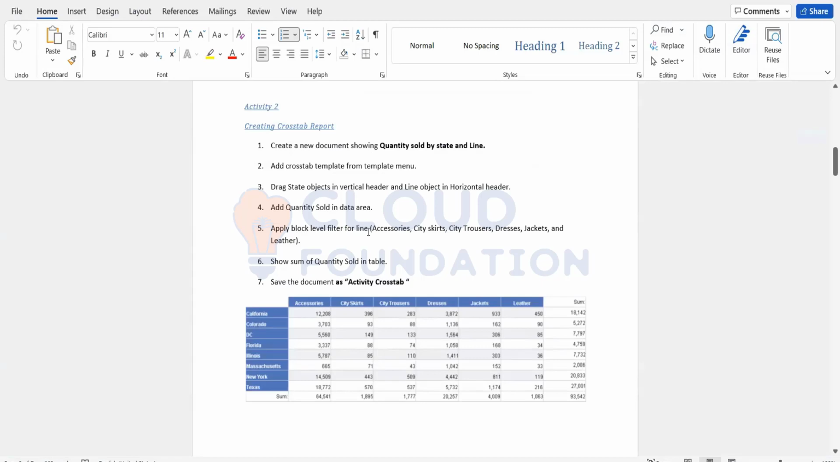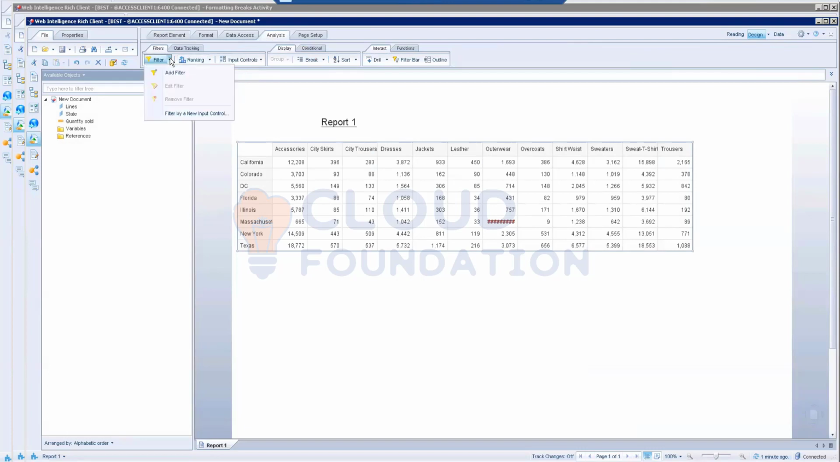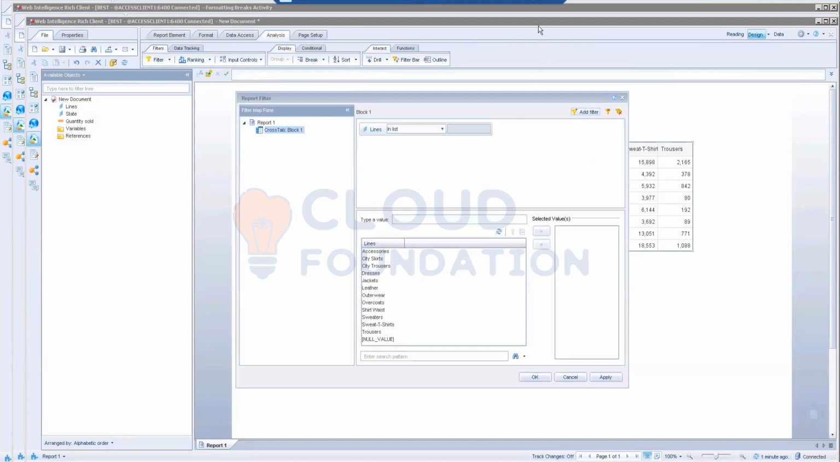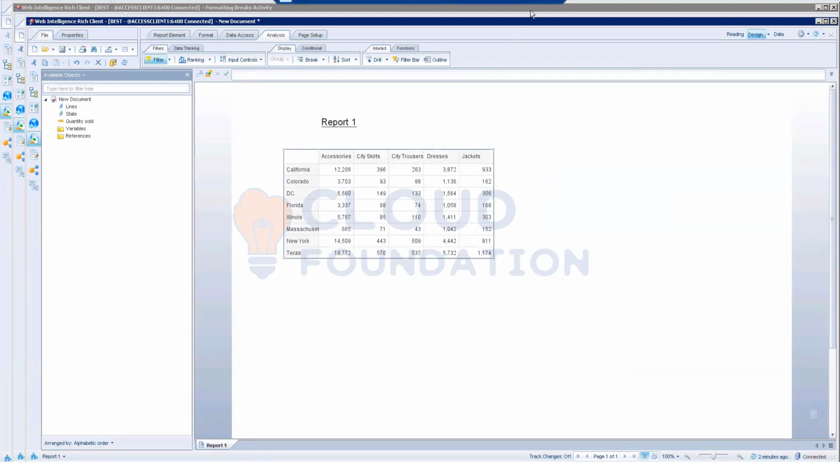We can apply a block level filter for line: accessories, city skirts, city trousers, dresses, jackets, and leather. Just want to show you that there are so many, right? If we want to concentrate on particular line items, what we can do is go to analysis, filter, add filter, Crosstab. On this Crosstab only we want to add, so that is selected. Line items. There we will take some 5 objects and click on OK. Just to use all the options, we are covering this activity.